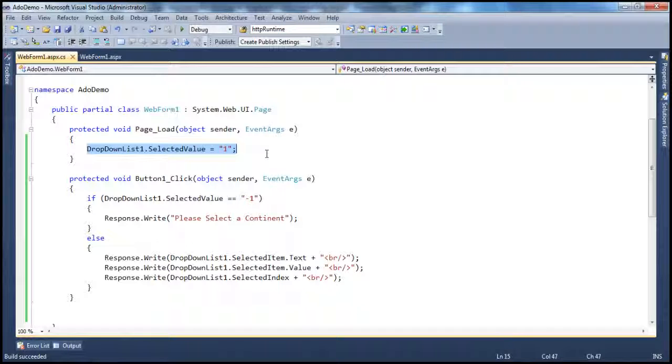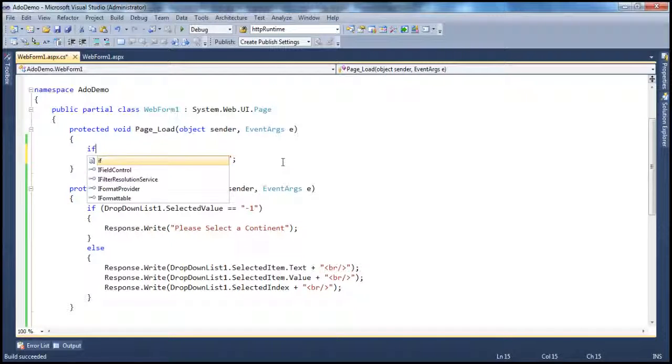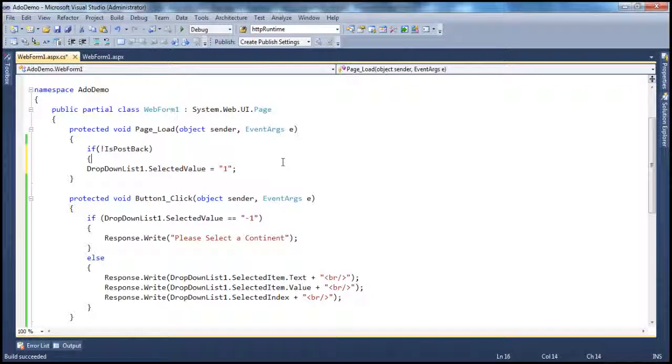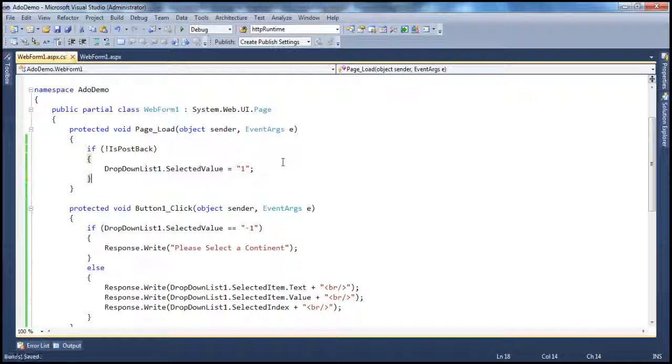So anytime you set a default value within the drop down list, you do that in an If Not IsPostBack conditional block, because you want to do that only during the initial page load, when the page first loads. After that, when the user changes the selection and the page posts back, you don't want to default it again to the default value. To correct this problem, all we have to do is wrap this inside If Not IsPostBack.